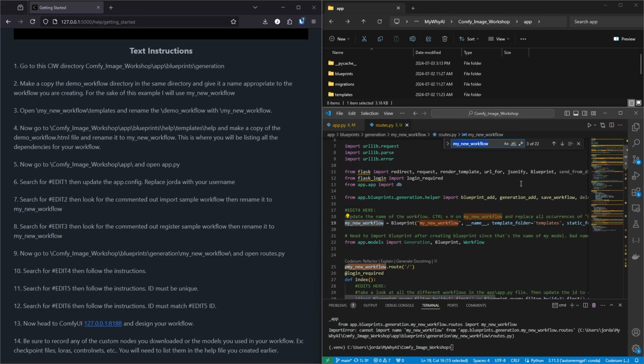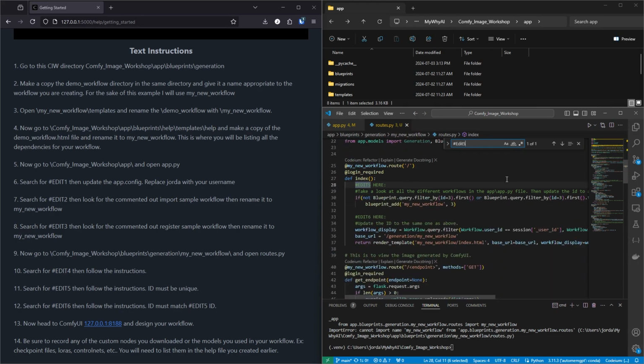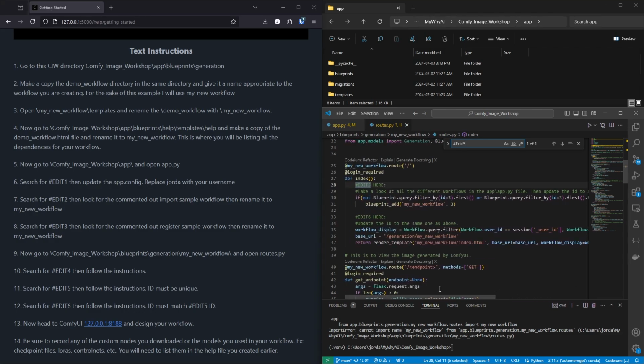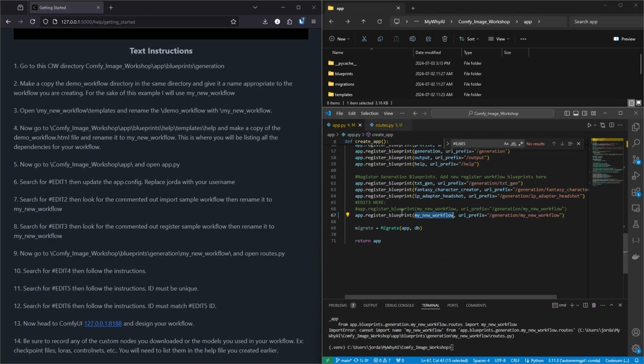Now we will search for edit 5, which is here, and we'll follow the instructions. So now we'll take a look at all the different workflows in the app/app.py file, then update the IDs to an appropriate number. Must be unique. So depending on how many other workflows are inside of Comfy Image Workshop, you'll have to take a look at the app.py file and see what your ID should be.